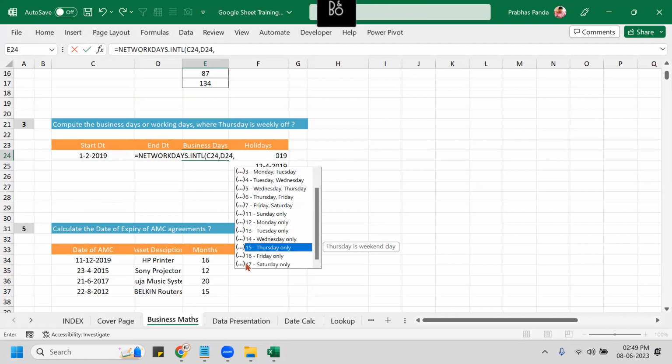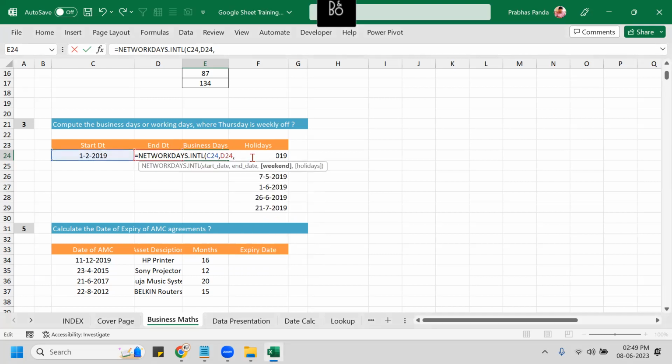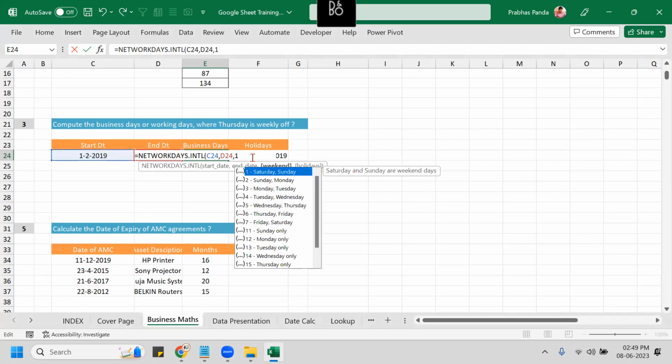But G Sheets has a drawback. They don't show the list of output like this. You have to understand that. You have to remember that order. And then when I go for it over here, say 15, or I can type something over here again, then that will be making our Thursday only.